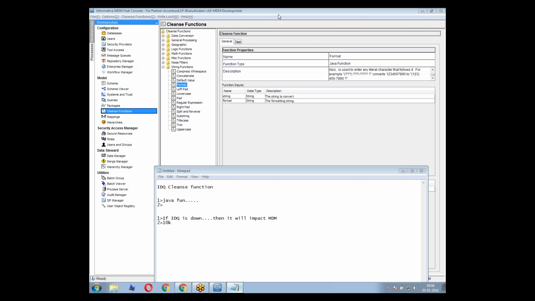Sunil, can IDQ be installed on the same MDM server? IDQ is actually installed, but it is not configured. I have to configure it. Within the installation itself, there should be a web service connection established. If I install IDQ and MDM on the same server.